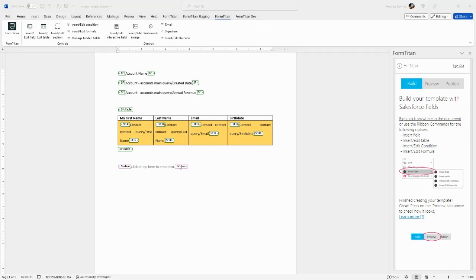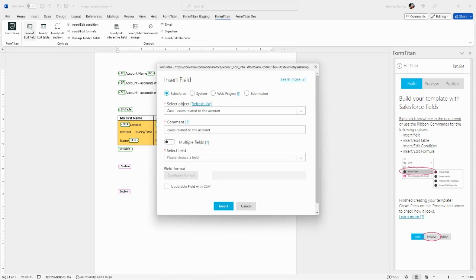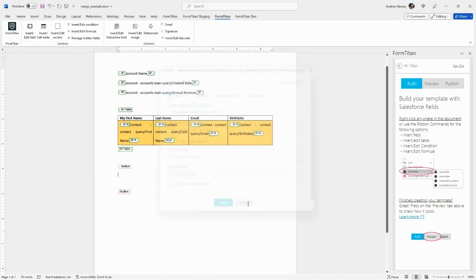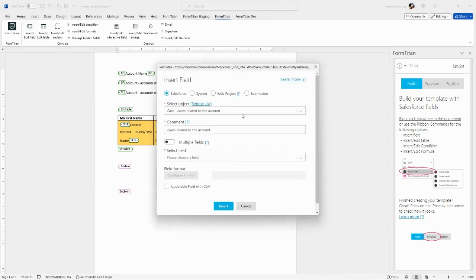Here, within this section field, we will add the merge fields that we want to bring in. So I'll remove the default text. We'll give ourselves a little more space within the section. And now we'll insert the fields that we want to display. We click Insert or Edit Field, then Insert Field. Titan recognizes that this is a case query because we are within the case section that we just entered. So we'll pick some fields.